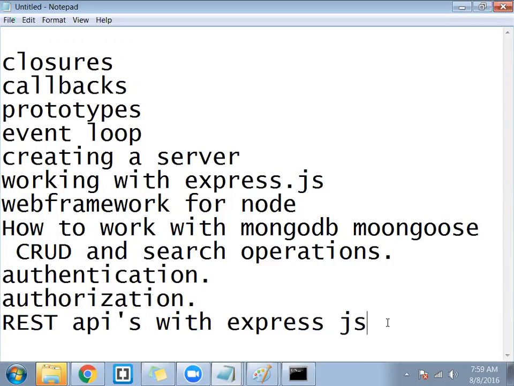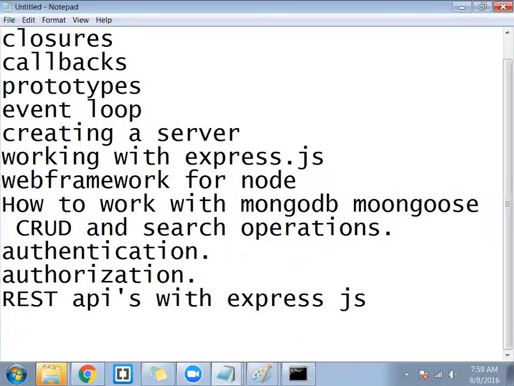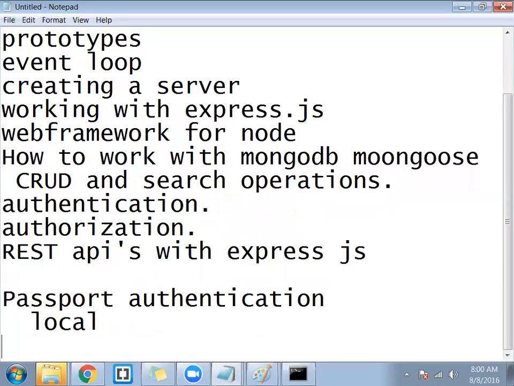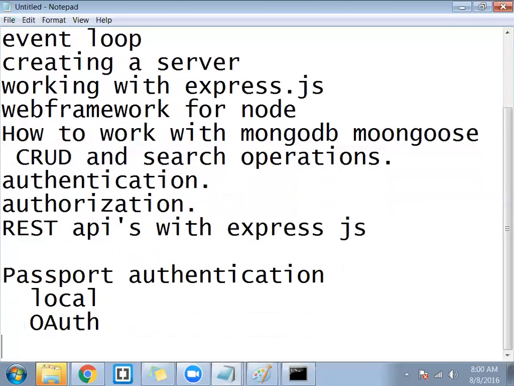Okay. Express.js, and once we are done with this, we will be discussing the passport authentication. In this, local and OAuth, open authentication. That is about the passport authentication. So this would be a part of this batch.